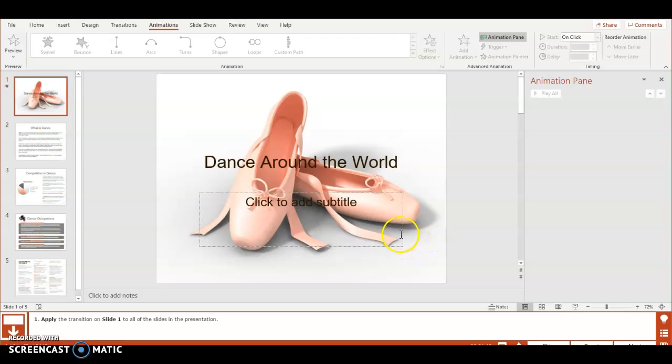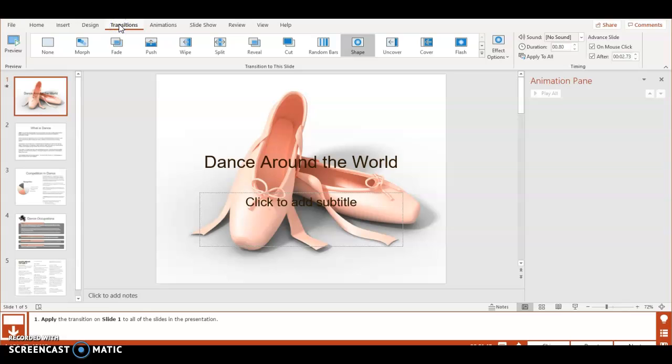All right, now we're into transition, so we switch to the transition tab. Apply the transition on slide 1 to all the slides in the presentation. So we have a shape transition to this, so to apply it to everything, we just click Apply to All. Pretty easy.